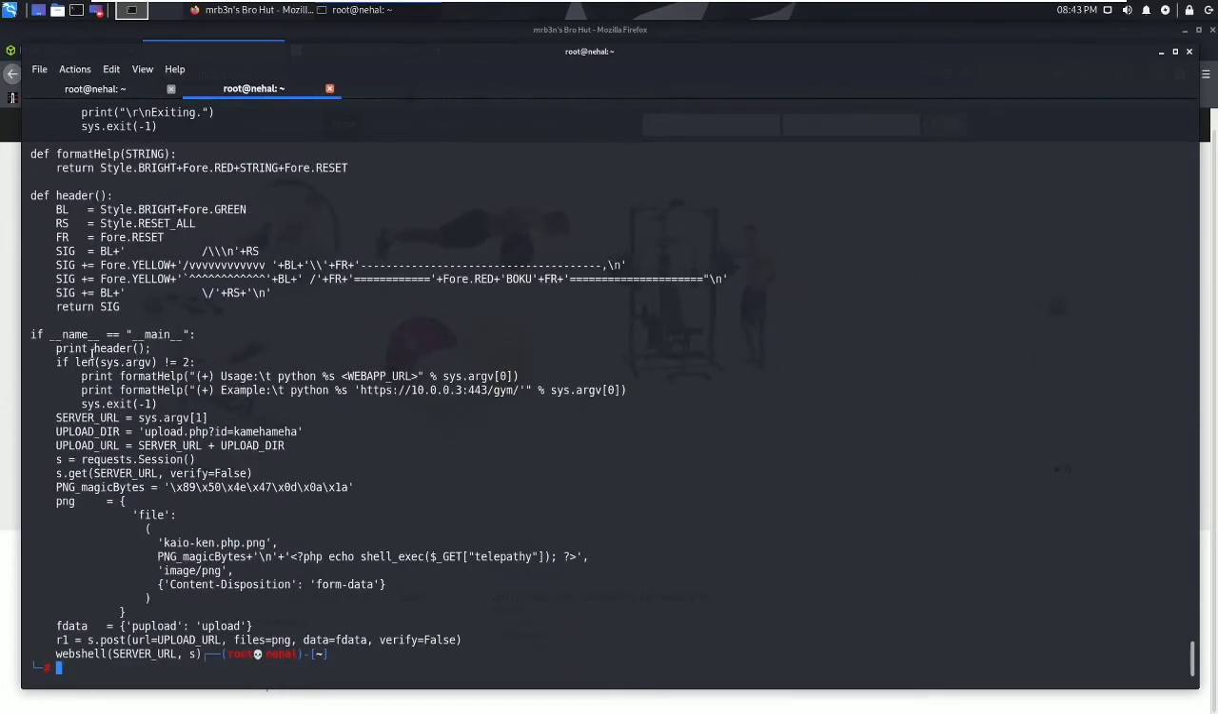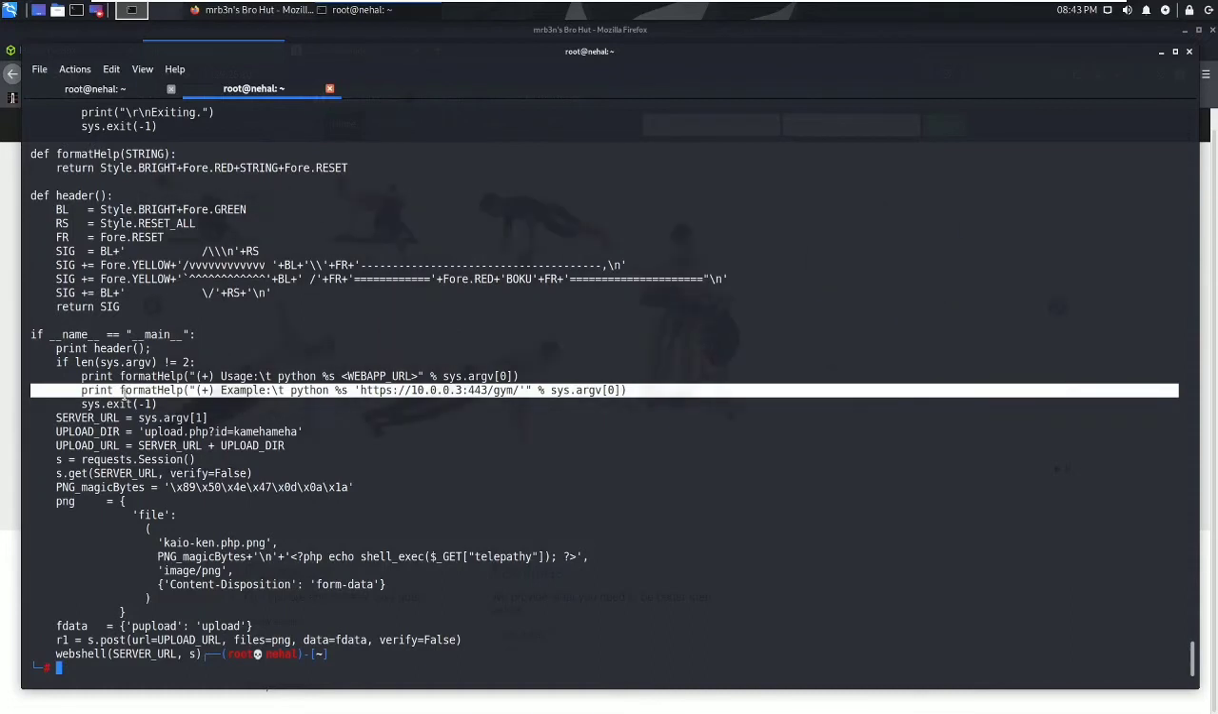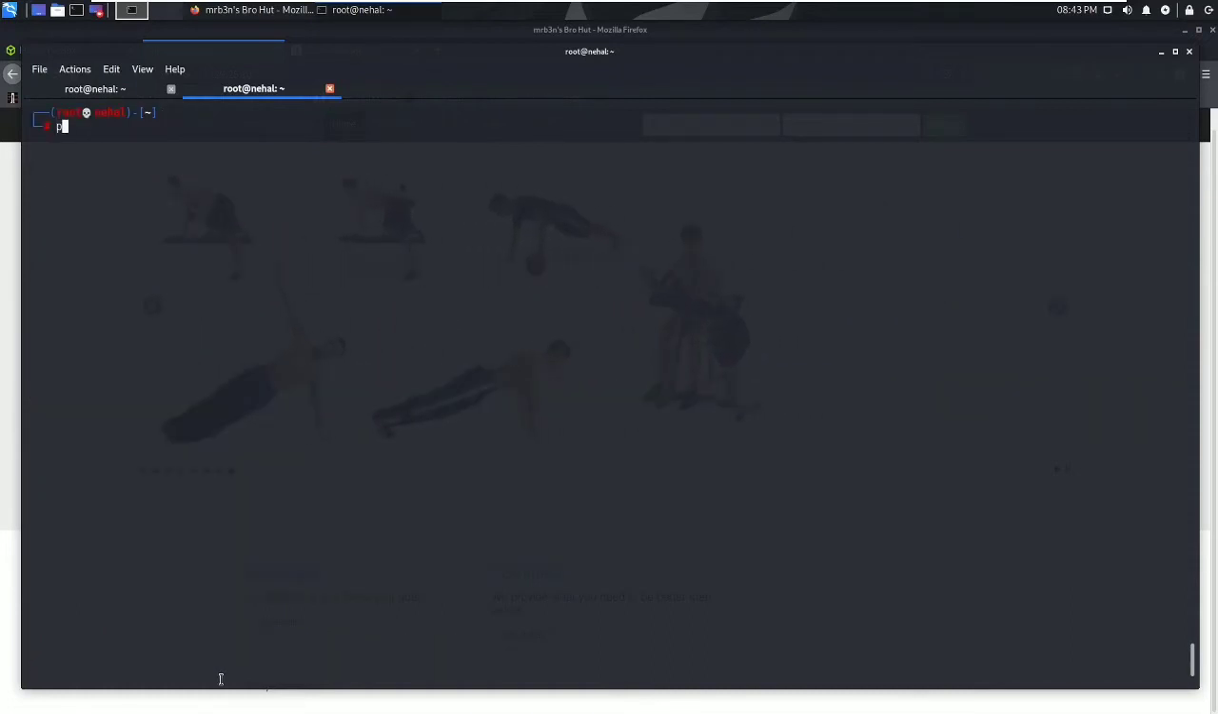In the main function, we see first it prints the header, then it checks the length of arguments. If it is not two, then it exits. From the parameters, we just need to give one parameter, that is the URL of the server. We have that. We can also see if it is Python 2 or Python 3. We can confirm it by this print statement. There are no braces here, so that would mean it is a Python 2 script.